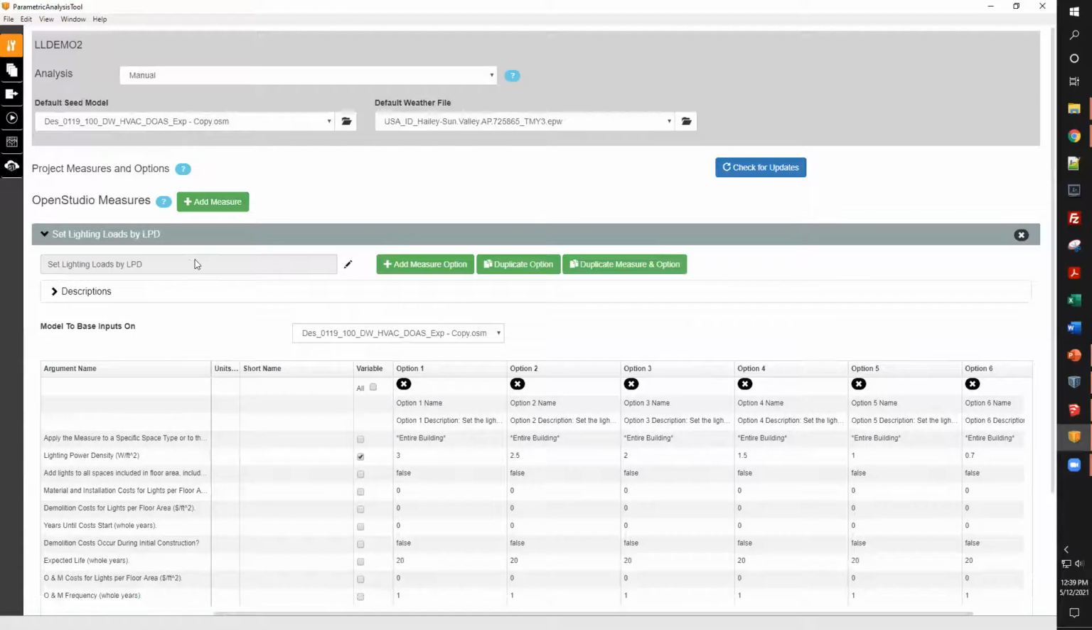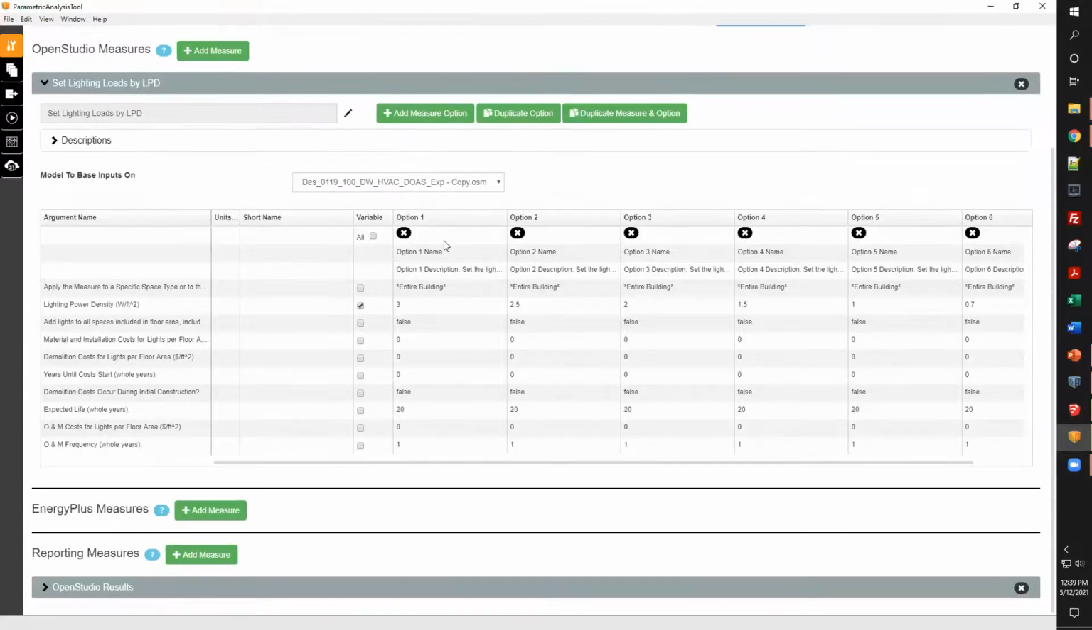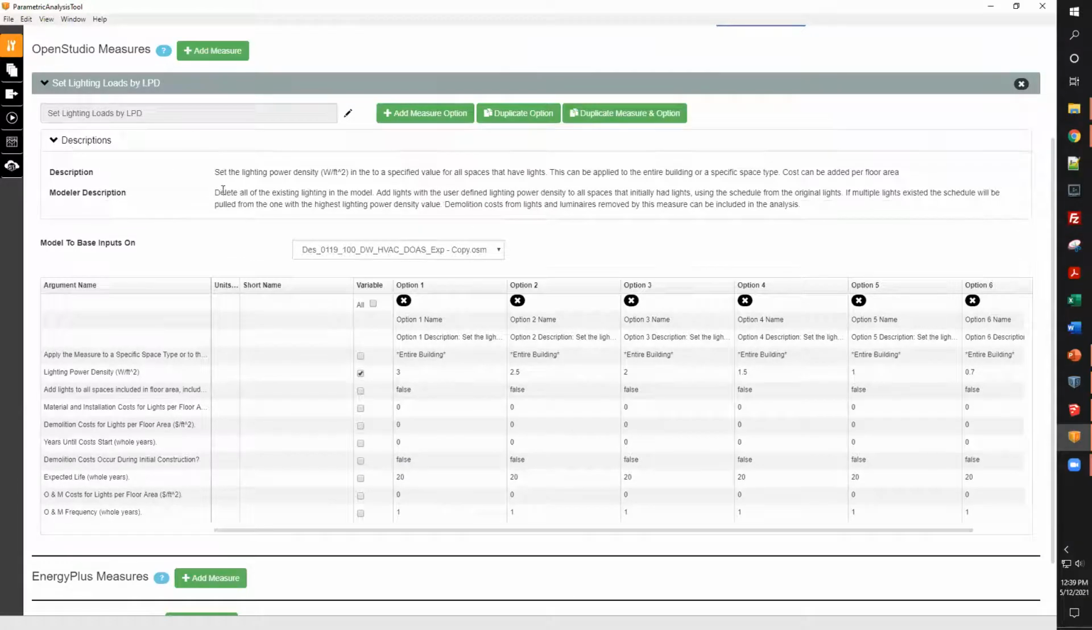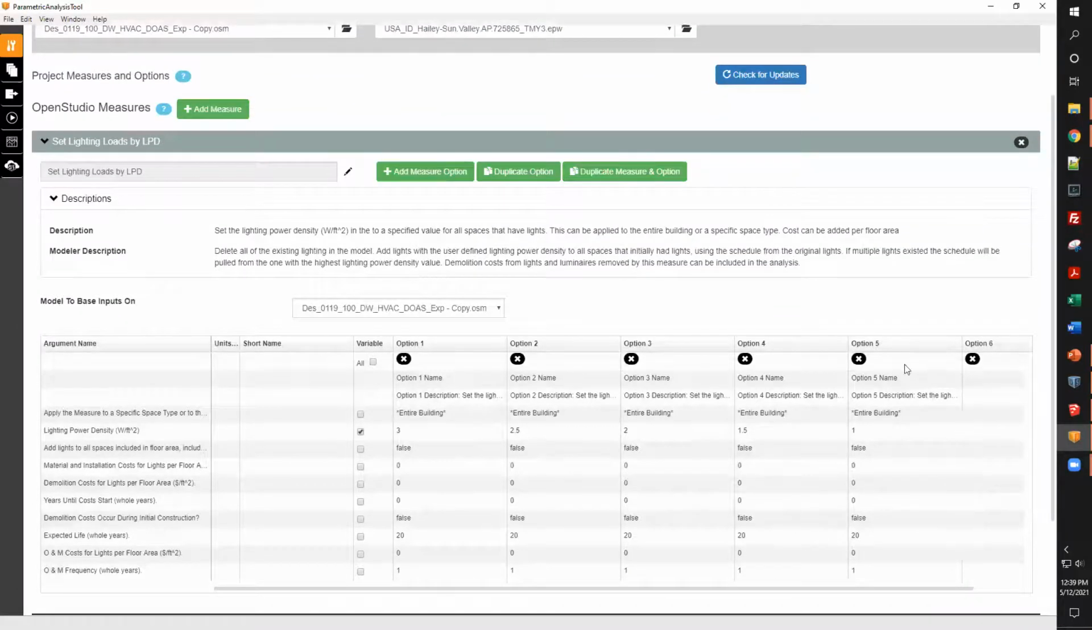So we're going to set lighting loads by lighting power density. And so you're going to basically just click on that and it'll give you the drop down. Click here, and it gives you the description that is pulled from the measure file. And so what you're going to do is probably get rid of some of these.